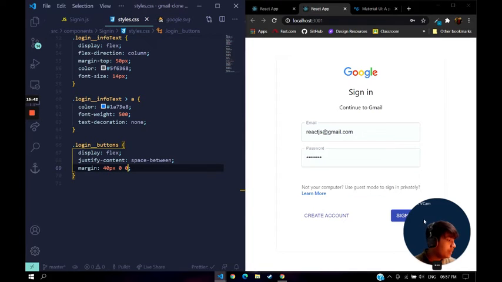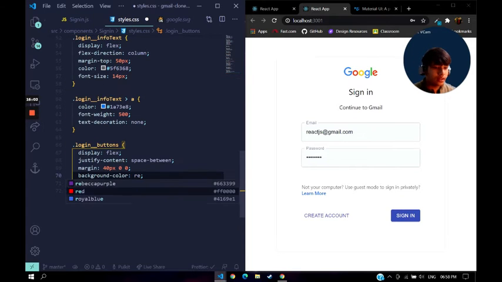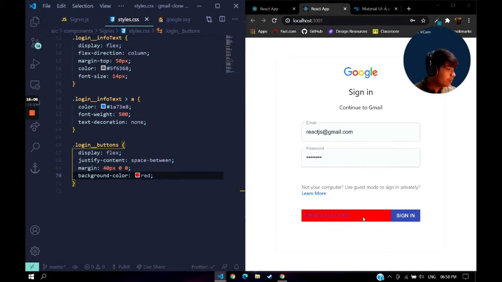So you must be wondering what the space between does. So space between is basically like it will shift the content to the extreme right and left side. So for example, I'll give them a background color of red. So it will basically shift their child components, only the child, not the grandchildren, to the extreme right and left side, right? So this is what space between does.